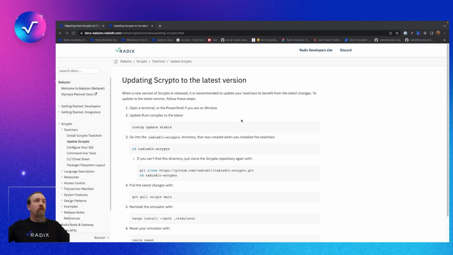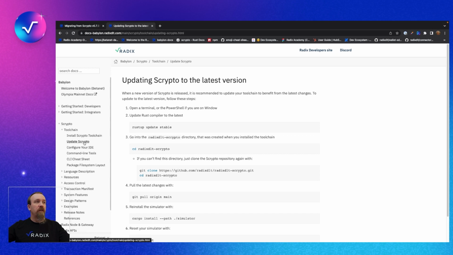All right, so what I've got pulled up here is the Radix documentation site. And of course, I am in the Scrypto tab on the toolchain menu here, update Scrypto. We got written instructions right here, good to go. We're going to update Rust first to make sure the underlying Rust language is up to date, because of course, Scrypto is built on top of Rust. So first step, make sure that's up to date.